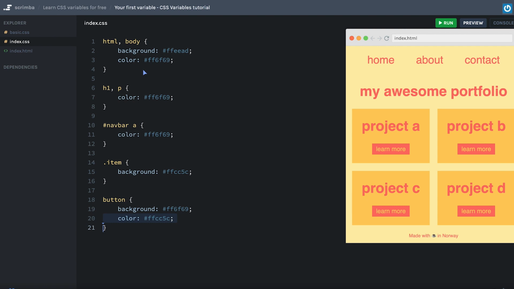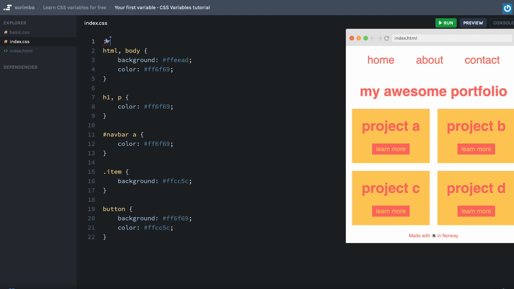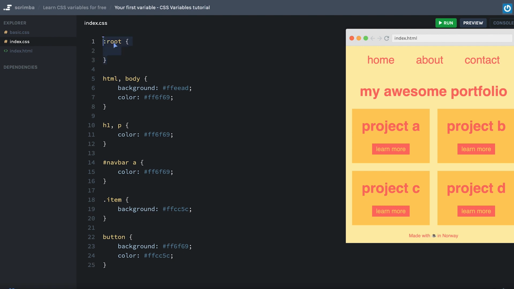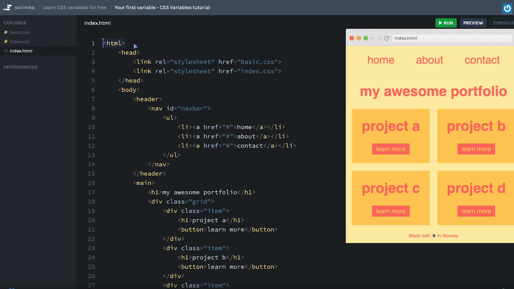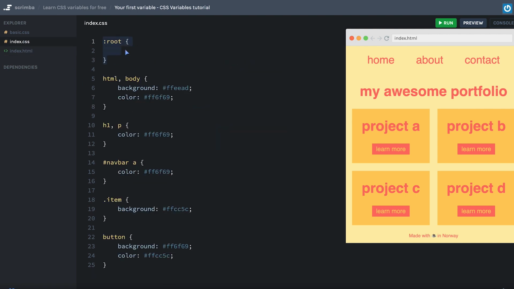So let's do that. We'll start by defining our variable, and then we first have to decide which scope we want the variable to live in. We'll choose the root, which is a pseudo-class that points to the root element in the document. In our case, that is the HTML element itself. And when we define it on the top level element like that, the variables we declare inside here will be available throughout the entire app. It'll be a so-called global variable.